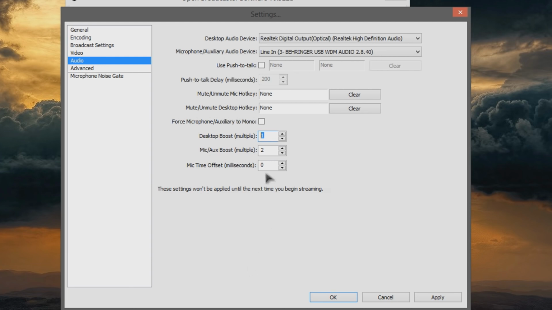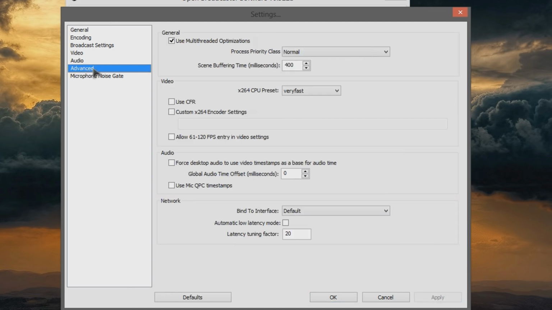But for your microphone, mine comes in very, very quiet. So if you have a microphone that's very, very quiet like mine, you're going to want to pump it up a little bit. I found 2 is perfect for me. Now, this is not volume balancing for the stream. That comes later. This is simply just adjusting your input levels. Hit apply, go to the advanced tab.